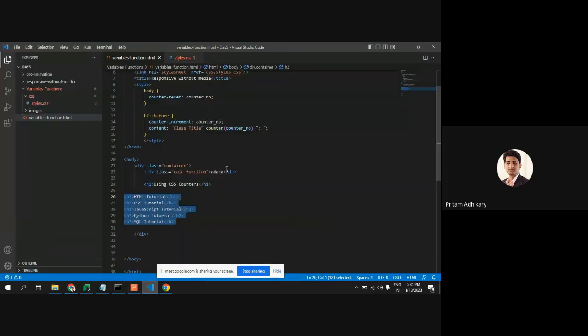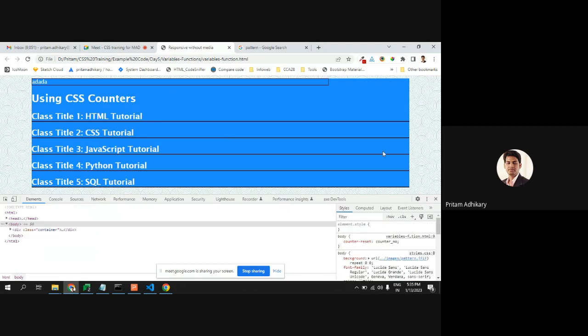You can add space as well here. If you add space here, it will add space. Just like a string in double quotes, whatever you have written there will automatically be added along with the counter. Okay, so this is the counter function.